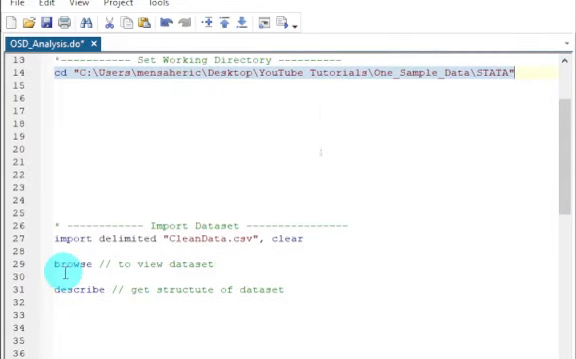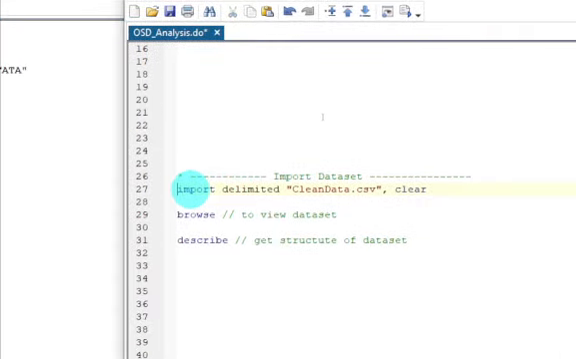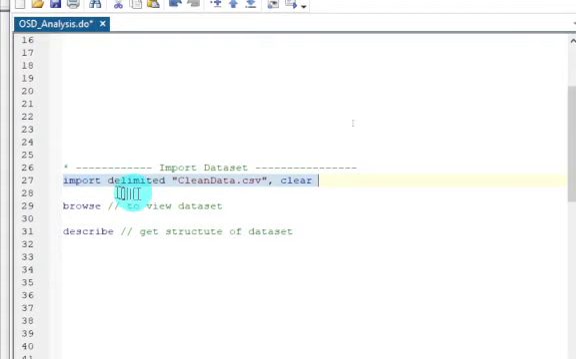Because it's a CSV format, I'm going to use the function import. Let me highlight this. I'm going to use the import delimited, right? Then the name of the data comes, which should be in double quote, clean data.csv. Then we want to clear if there's any previous existing data set in the Stata memory, because Stata doesn't work with multiple data sets at the same time. So we want to clear any previous data set in the memory so that we can make use of this current one that we are importing.